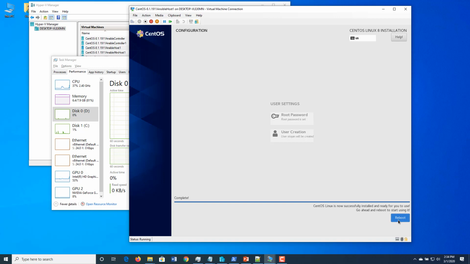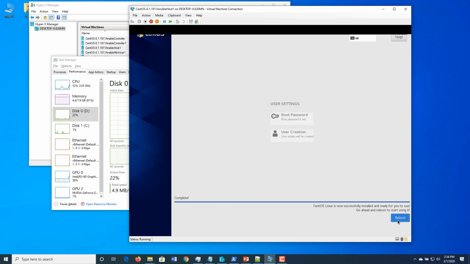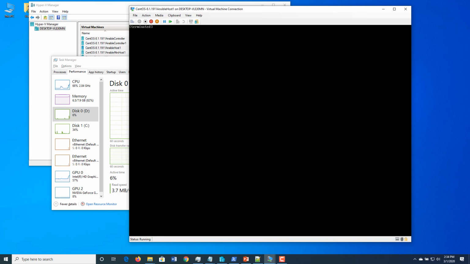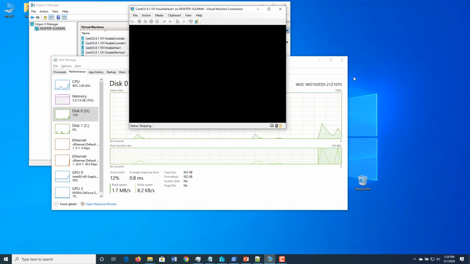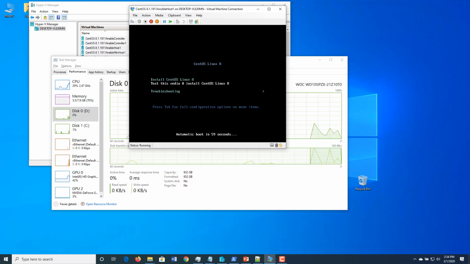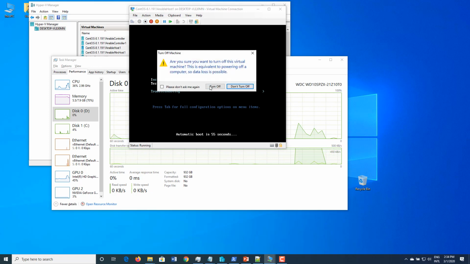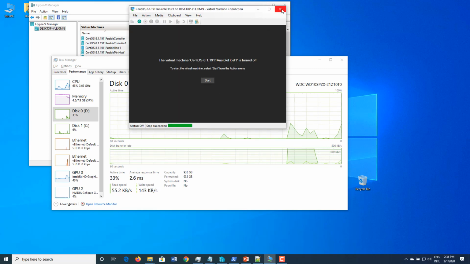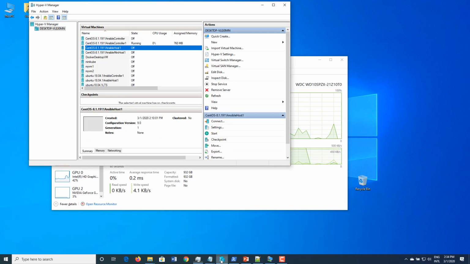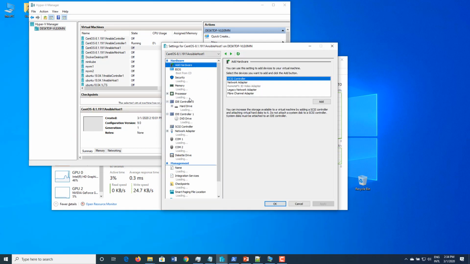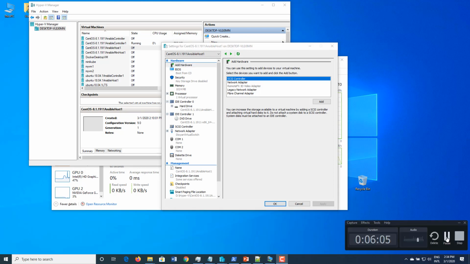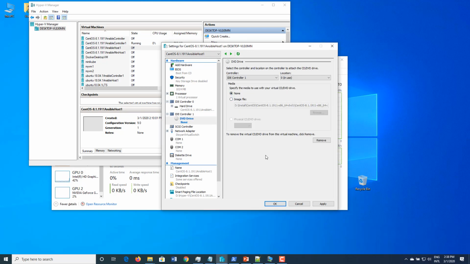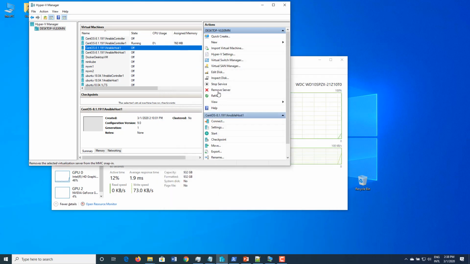Okay, so it's finally installed. Reboot. I have to shut down the machine probably because now, yeah, the CD is still inserted. Turn off, turn off. Go here, settings. Now I have to remove the installation media.